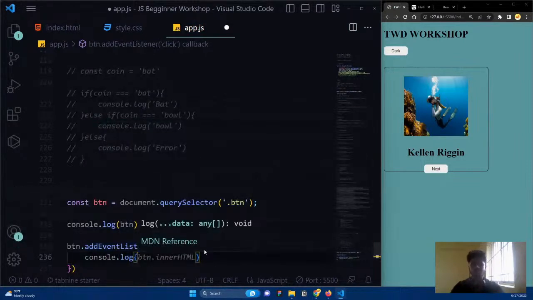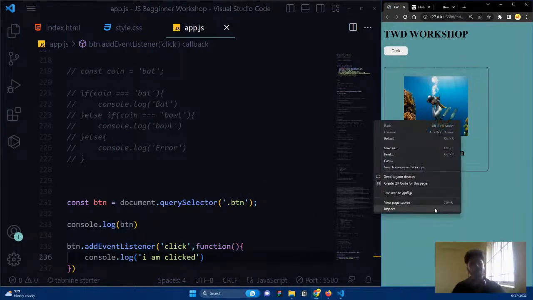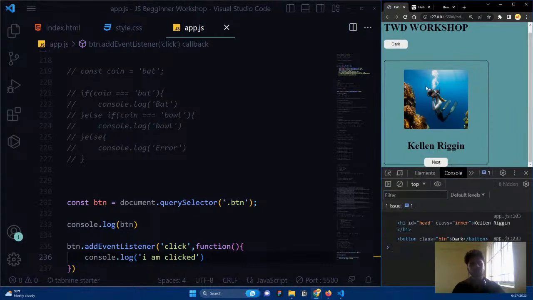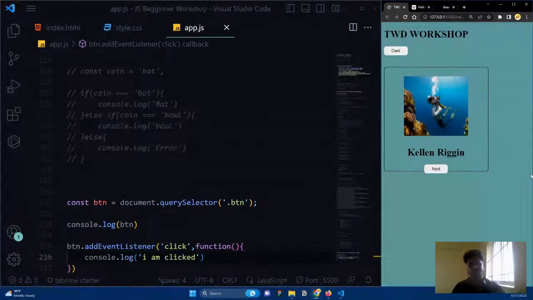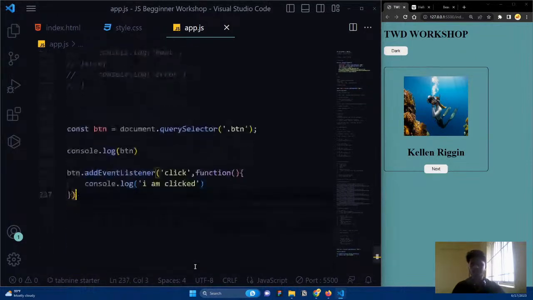console.log, and it's going to be I am click. This is the function. Now right click, inspect, go to the console, scroll down. When I click this button, you can see console.log, I am clicking. So this is another way to add an event listener. Just simply use the method on the element you want, and say which event and what function you want to run.